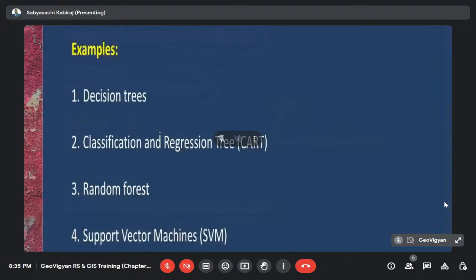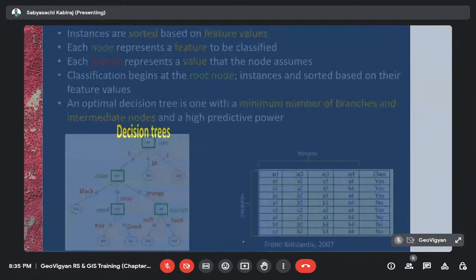So these are some of the machine learning techniques in Google Earth Engine. Okay, so the first one is decision tree, the second one is CART, classification and regression tree, the third one is random forest, and the fourth one is support vector machine. We'll start with decision tree.